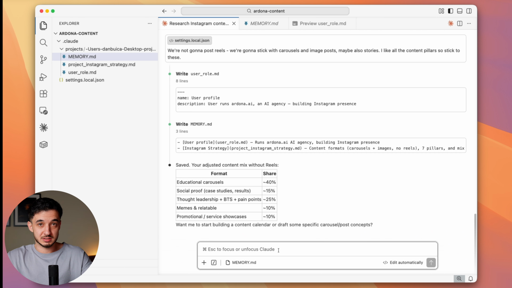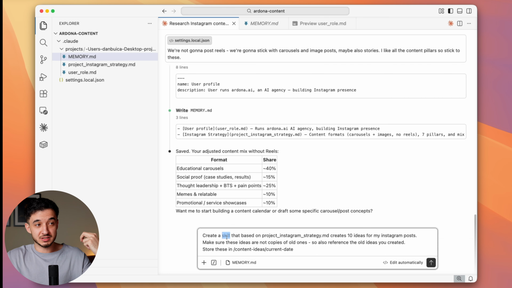Okay, now that we have a quick content strategy, this is not final, we're gonna update it as we go, as we see things. Let's build a skill that gives us content ideas, because I have the pillars, I have the content formats, but I don't exactly know what to post. So we're gonna tell it to create a skill. And it knows how to do so because Anthropic Claude defined the standard for it.